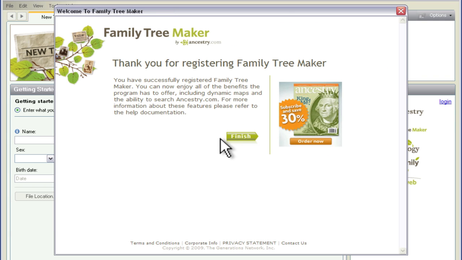Now if you don't have an Ancestry.com account yet, you can, and your copy of Family Tree Maker comes with a trial, you're welcome to do that. You'll get a different set of screens here.